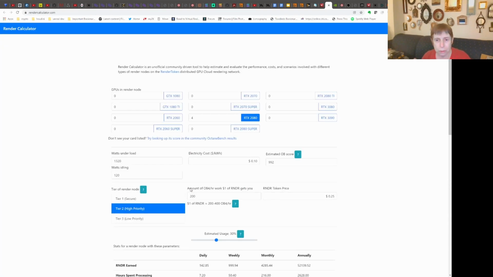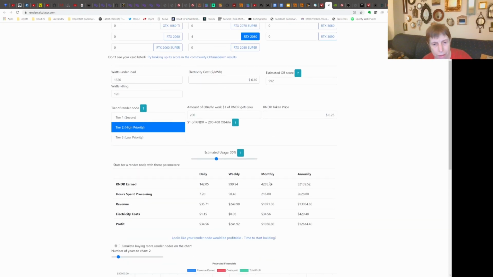Because one of the questions you always get is, well, how much money can I make? So this is a little calculator. You can look at your GPUs, and it'll estimate your electricity costs. You can look at that. And your OB, that's your Octane Bench. And I think we're going to do another video on that. The priority of the job and what usage percentage.